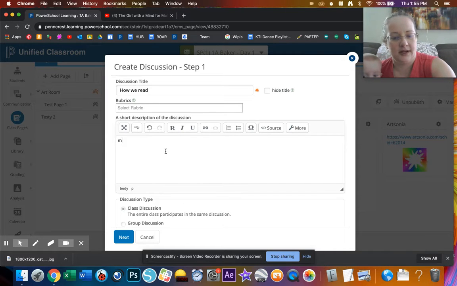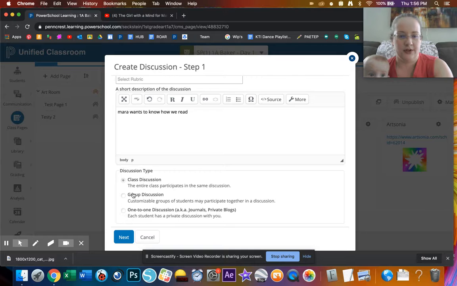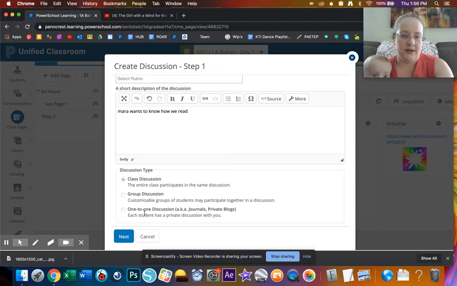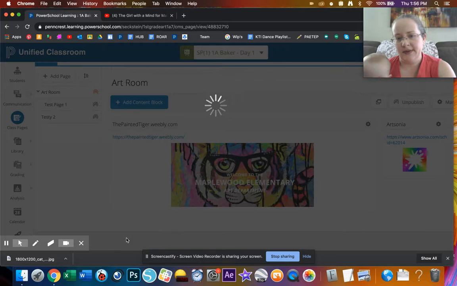Mara wants to know how we read. Typing one-handed is awesome. Know how we read. And then we can use this as a class discussion. We can use it as a group discussion, so you can designate just a couple of different groups, or you can do it as a one-to-one. So they can either discuss in groups, they can discuss as a class, or you can discuss as private journals or blogs. I'm going to go ahead and do it as a class discussion just to see what happens.